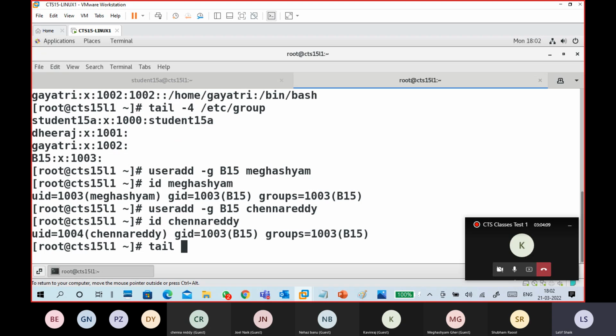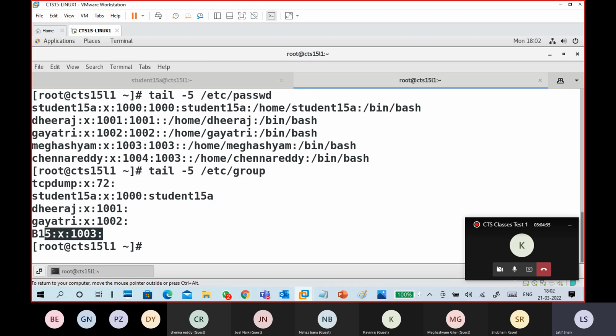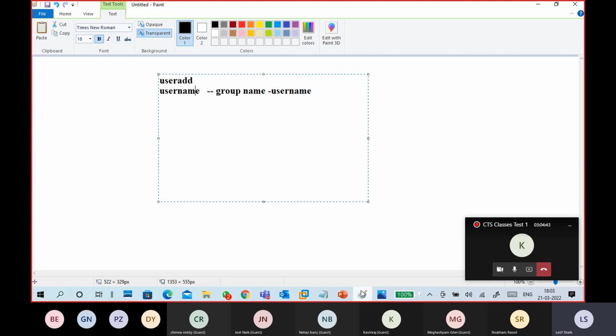You can type cat /etc/passwd. Look here, user IDs are different, group ID same, because both users are in the same group only. And you can also try other things like the group file. See, this is the group. But in this one, it is not showing. Why? Because it is a primary group for both the users.